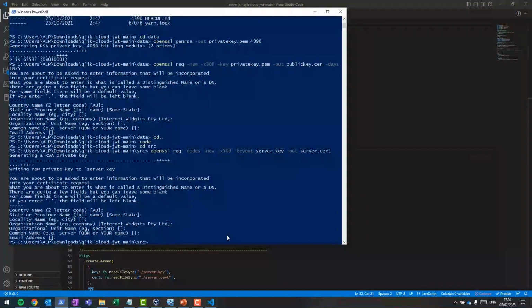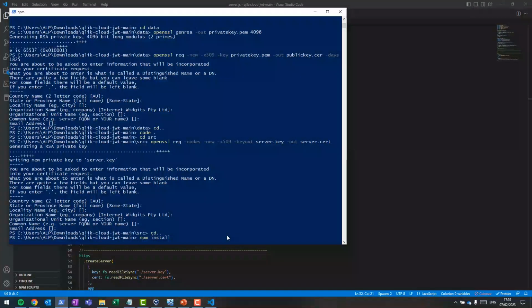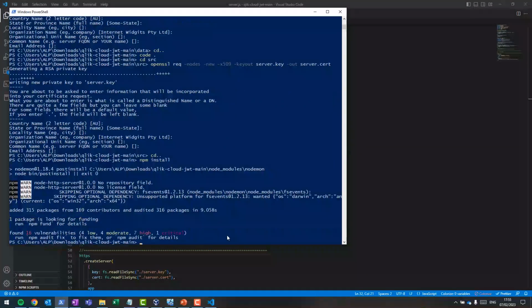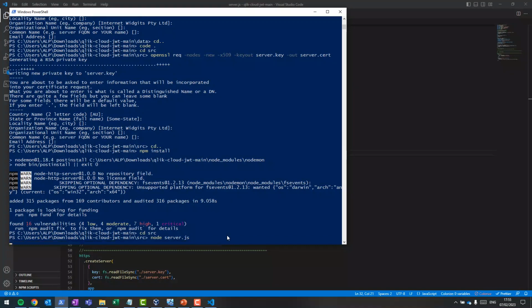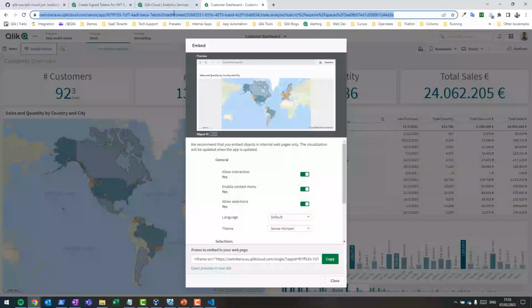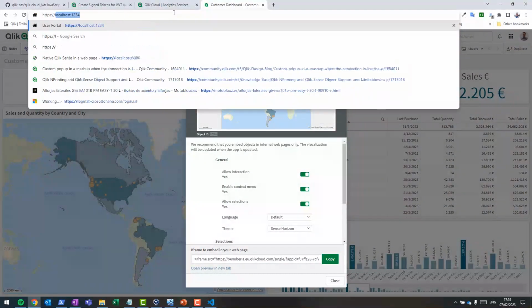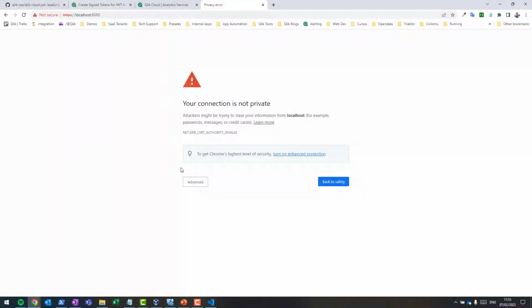Open your command line, change directory to the root directory, install all the project dependencies with the command npm install. And when that is completed, start your server. Remember the server.js is in the source folder. The server is now listening on localhost port 8080. Go back to the browser and type that address.